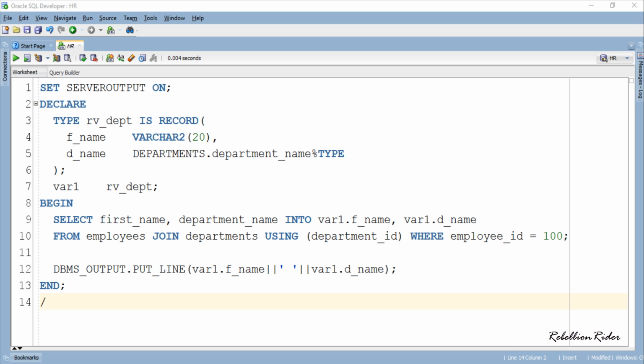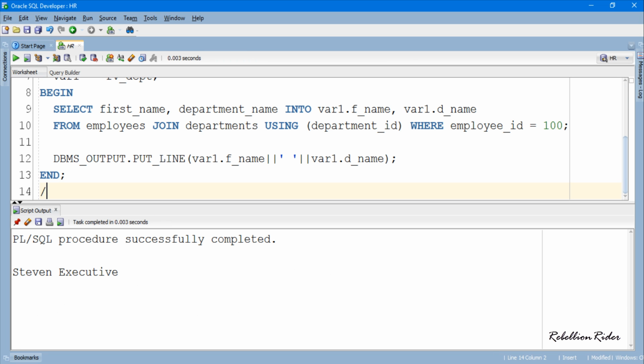So now let's try to execute this PL SQL block and see whether it works or not. And here we have the result. So that is how we create user-defined record data type variable in Oracle database.